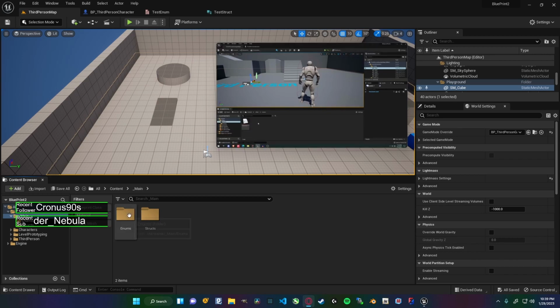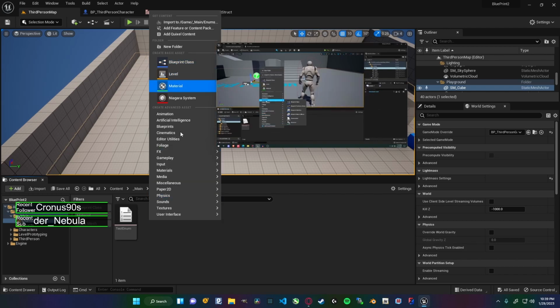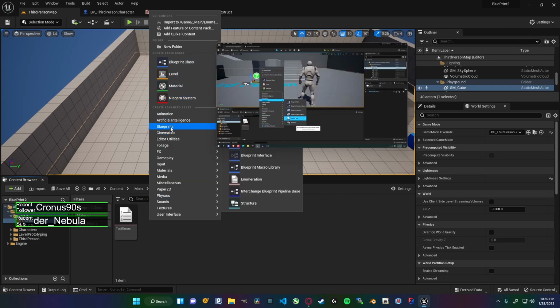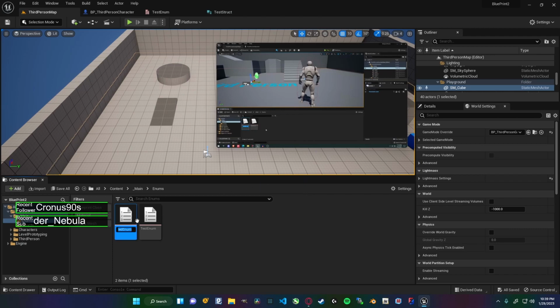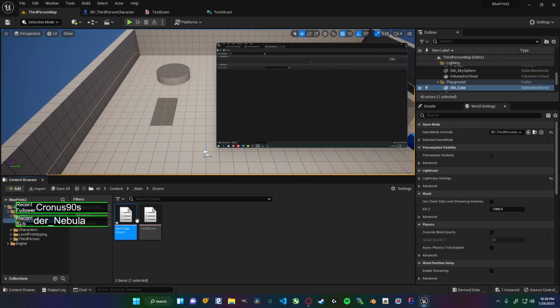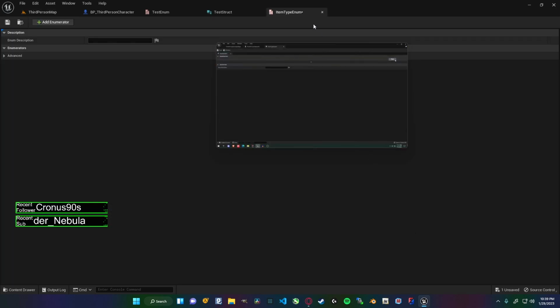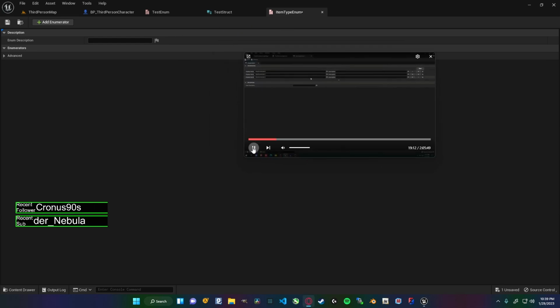In our enums, we're going to Enums? Right-click, add a new blueprint down here, enumeration. We're going to name this item type enum. And double-click this to open it up. Okay. We're going to add 3 new enumerators.